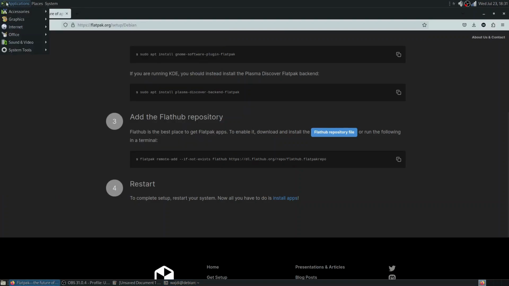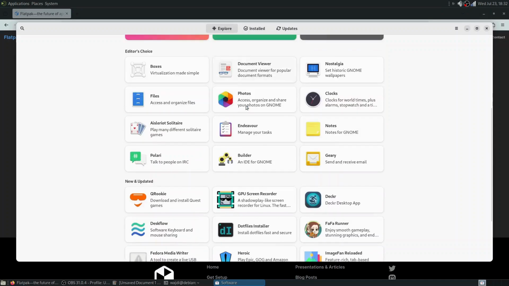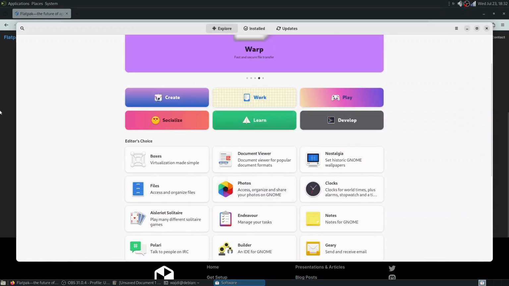restart your computer. And after you restart your computer, you open system tools. You find software. You can install any Linux software, Flatpak Linux software. You can find many software here.